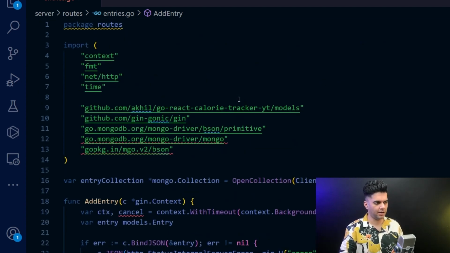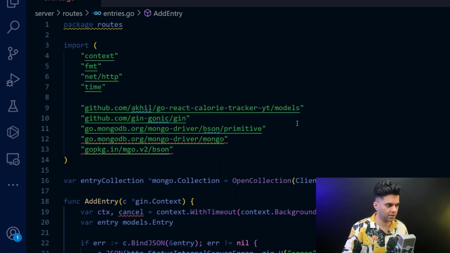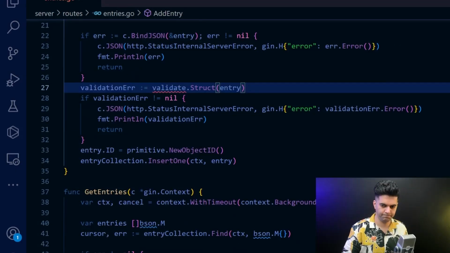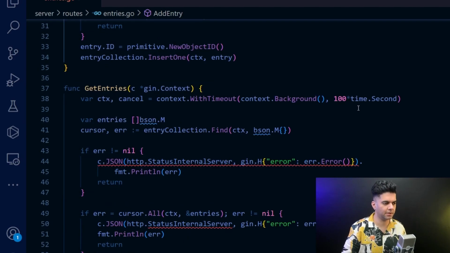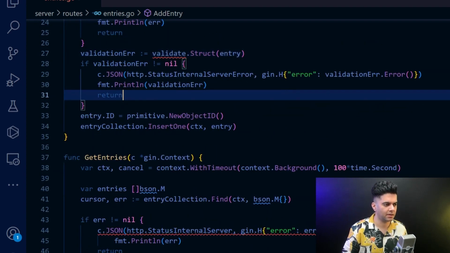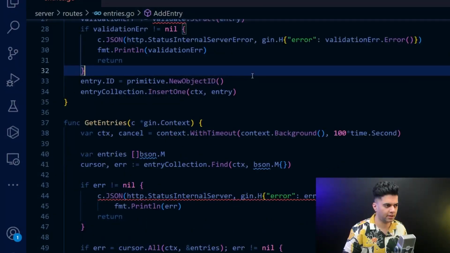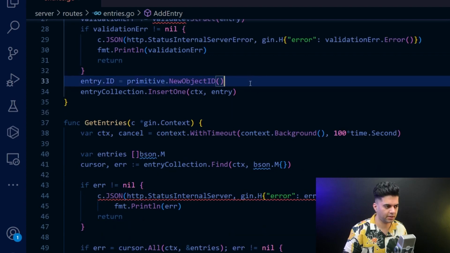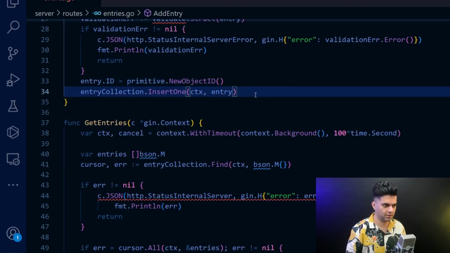Now this validate package, also I'm expecting Golang to be able to pick it up properly. Was it able to? No, it wasn't able to. Basically I want to be using the validator v10. Anyhow, let's think about that in a bit. Okay, so coming back here, after validating it, we'll create our entry ID and then we'll insert one.